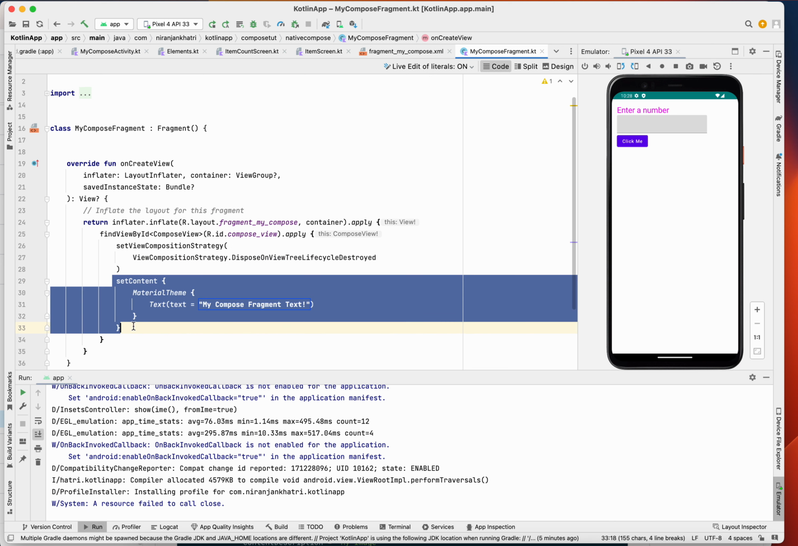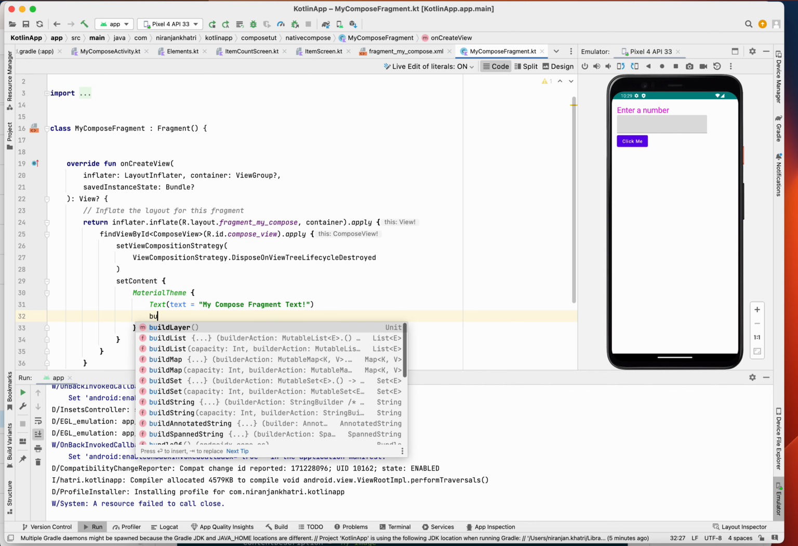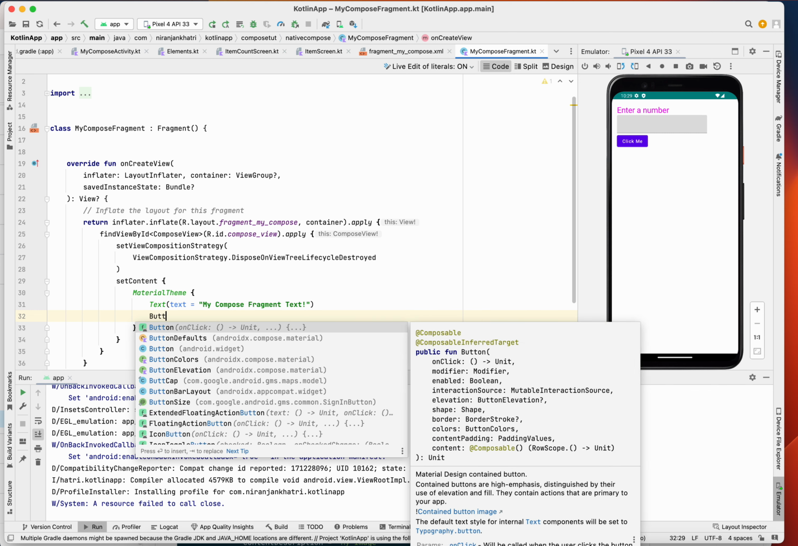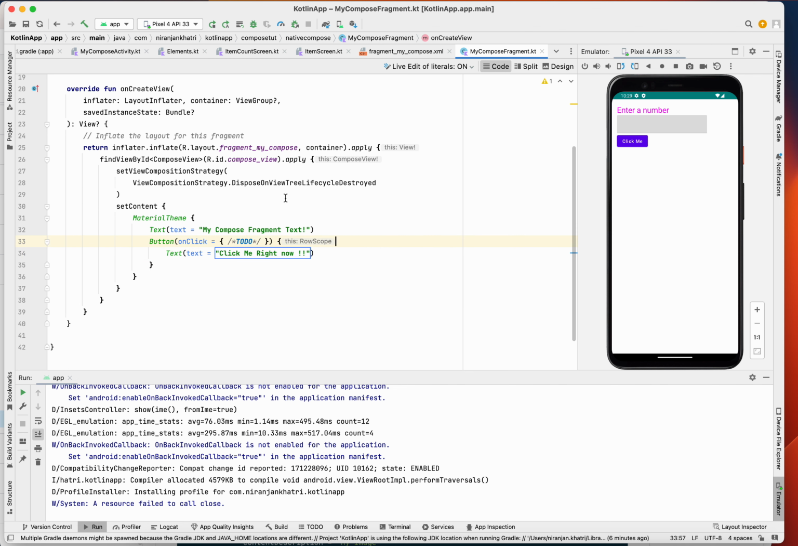You set the content with the material theme, and finally we just set the text in this compose view. You can add more views here, right? Text field, button, like a button with the text click me. So this is how you can add a compose view in your fragment.